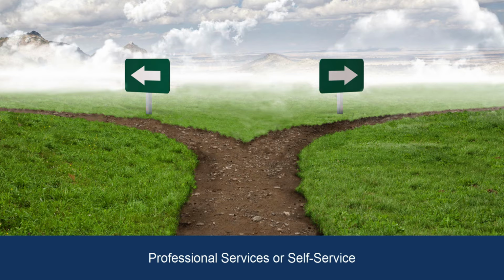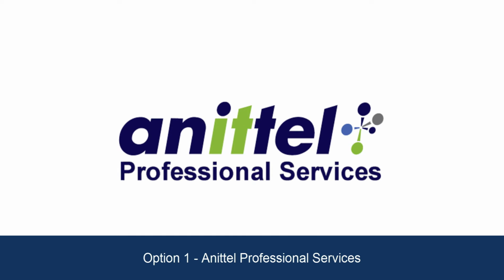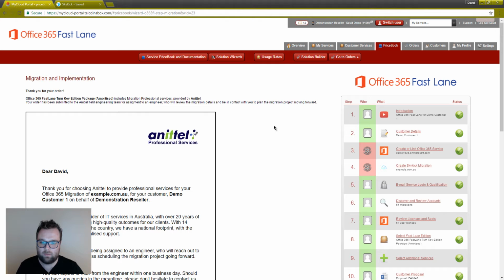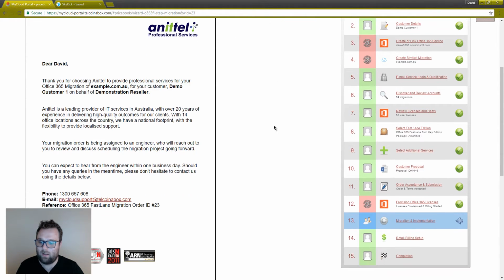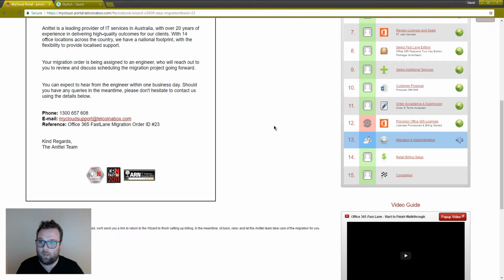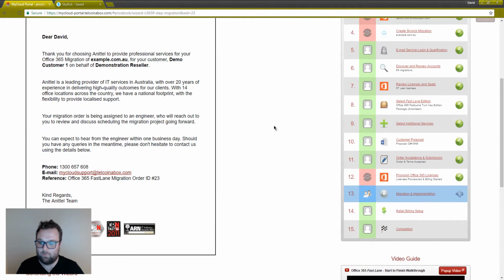At this point, the wizard will go in one of two different directions depending on whether you've selected an edition that includes professional services from Anatel or has a self-service migration. If you've selected an edition with Anatel Professional Services, you'll see a letter on this page confirming that your job has been sent to Anatel and that a technician will be in contact with you within 1 business day. At this point, the wizard will go on hold and will return here later after the migration has been completed by the technician.